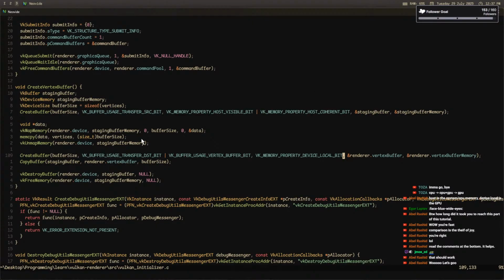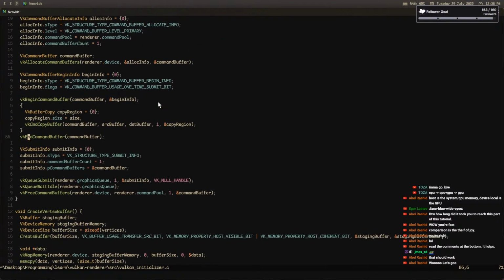I didn't see that. So we create the buffer, then we copy the memory to the one that is on the CPU. Then we create the second buffer, that is the destination one, which is on the GPU. We use this, which records the command buffer and then executes it, and we wait on idle.